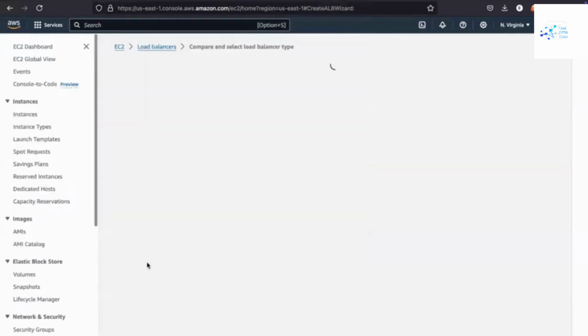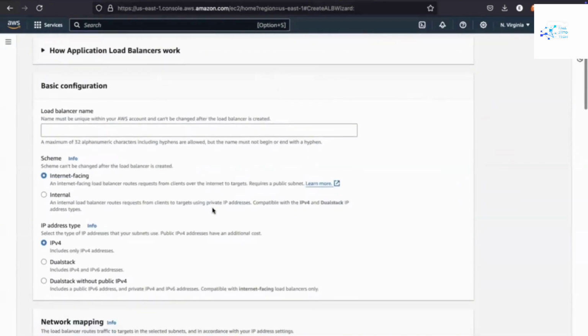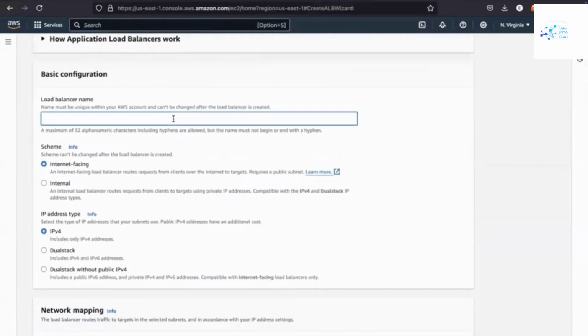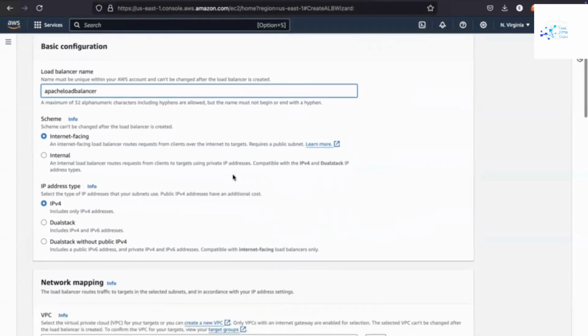So now we want to click on create, and now we want to give it a name, the load balancer name. It's going to be Apache. Let's call it Apache load balancer, because it's going to be for two servers. Okay, now internet facing, that's good. For the IP type, it's going to be IPv4 of course.